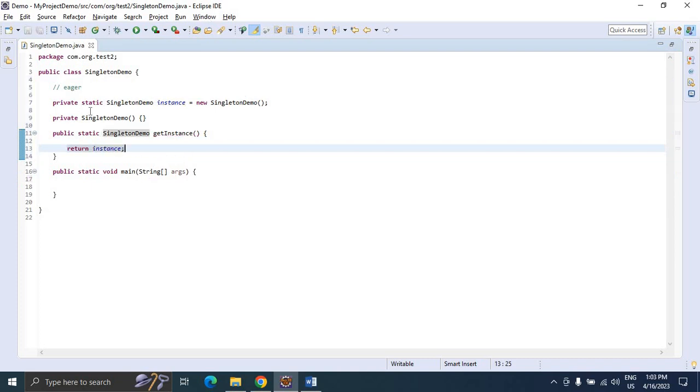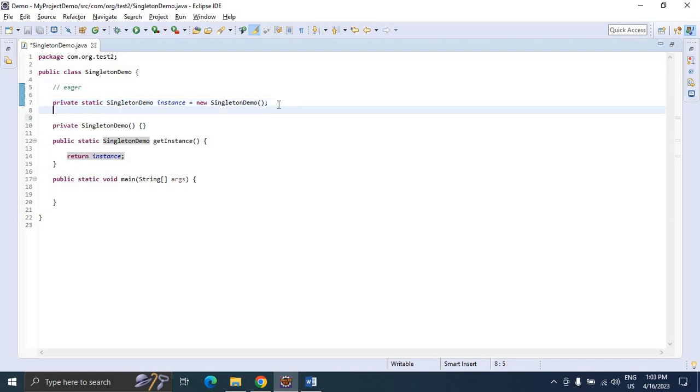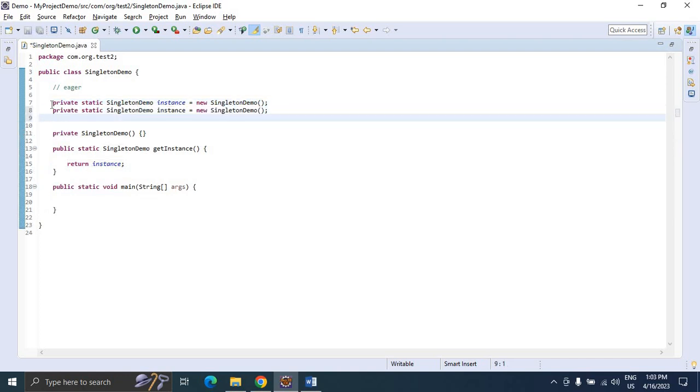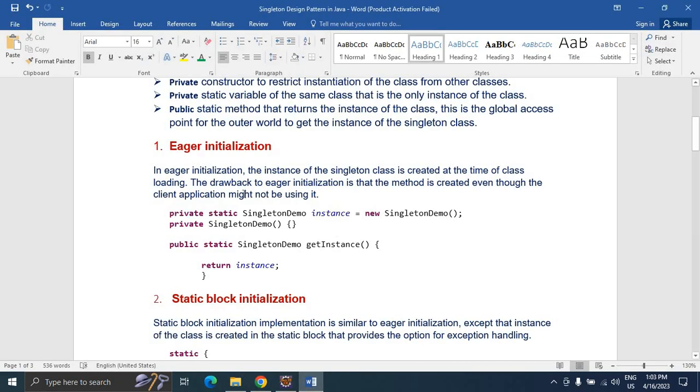This is the method we need to use first, but unnecessarily we are creating the object at the time of class loading, hence it is not preferred. Now just create this instance, copy this, and comment out the first one. And the second approach is this one.